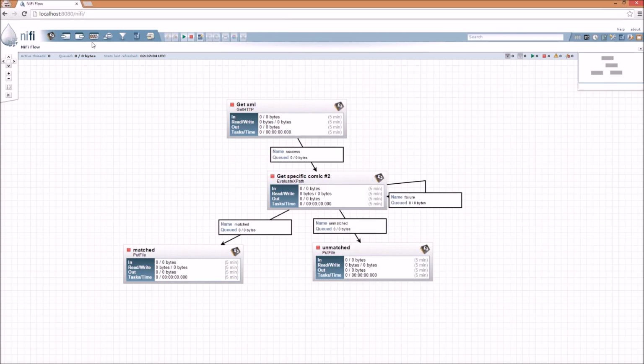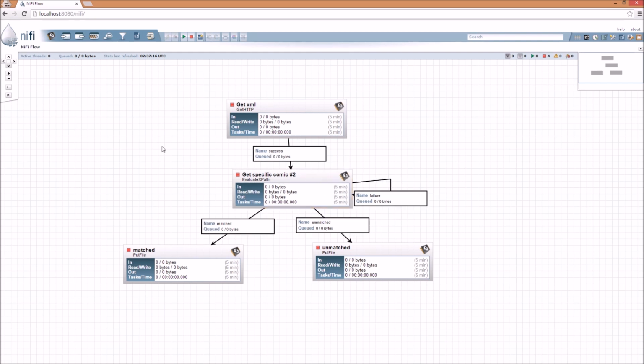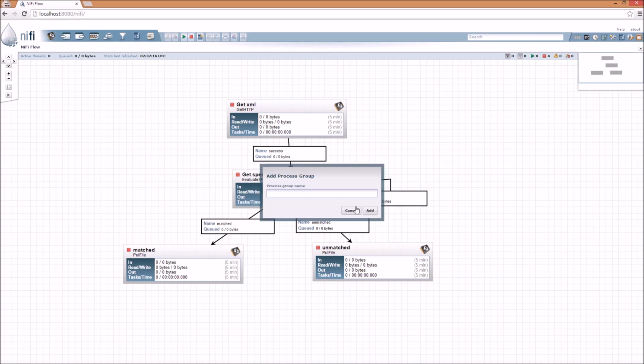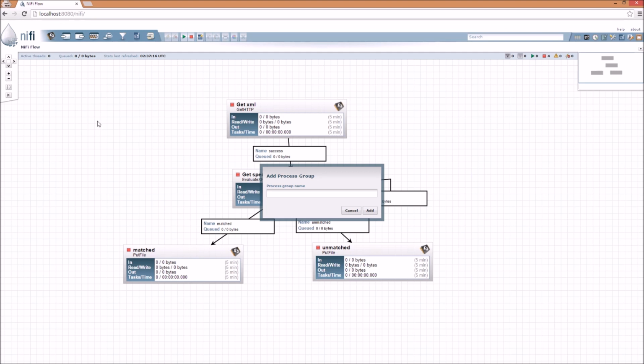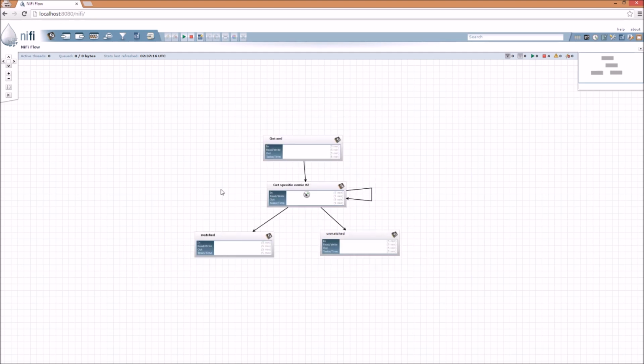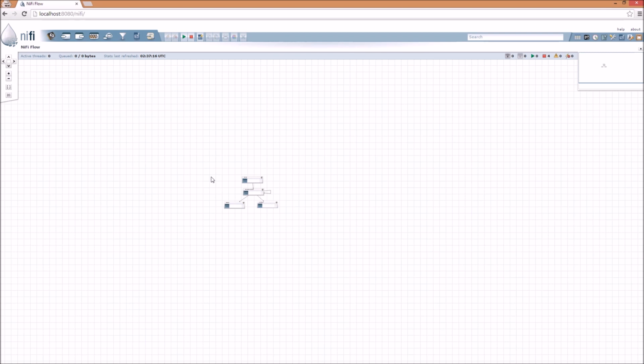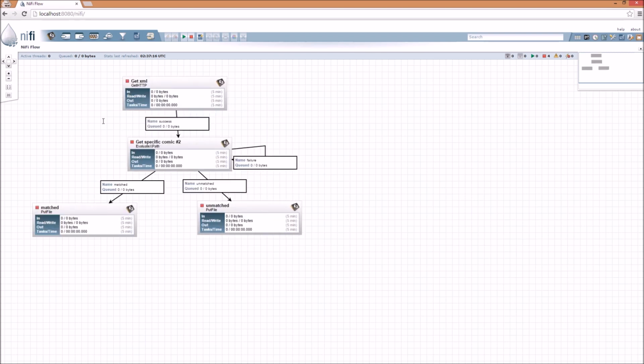One of them is the idea of processor groups, which isn't really necessary here because we only have 4 processors. But the idea behind it is that you can organize your data flows better when you get to hundreds or even thousands of processors, which NiFi can support. So you don't have all of them on this one screen, and you're not sitting here zooming way out, having to have them super tiny. It'd be crazy.